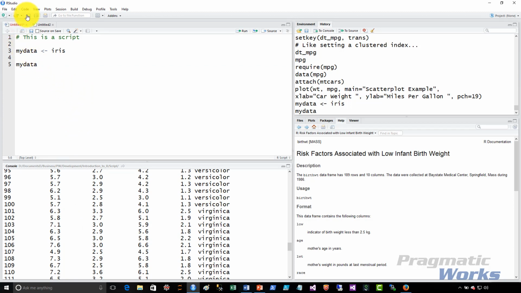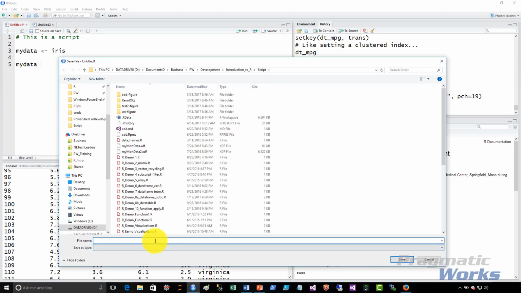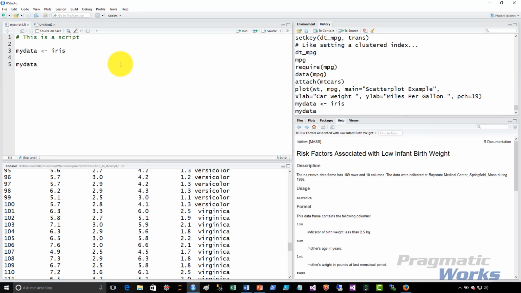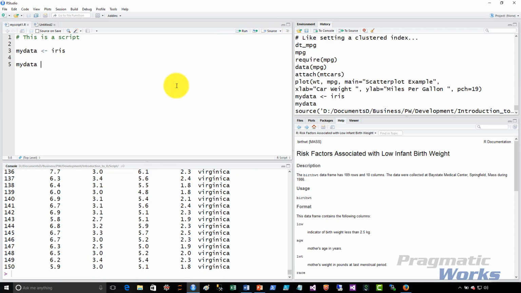So let's go ahead and save this. And I'm just going to call it my script 1, just to give it a name. And now that it has a name, I can go over to the source, and I have two options when I do source. I can say source, or I can say source with echo. Source without echo is really meant for more background execution. You don't need all this output. But we're editing now, so if I'm going to run source, I'm going to run it interactively.